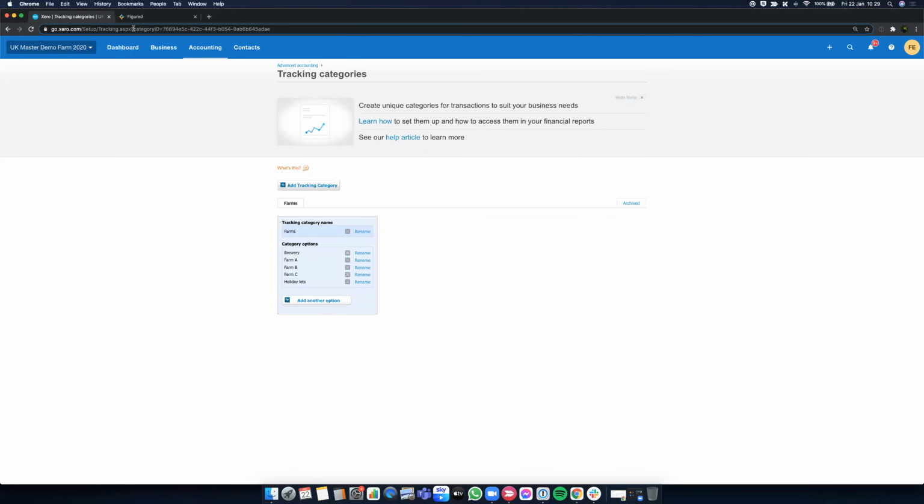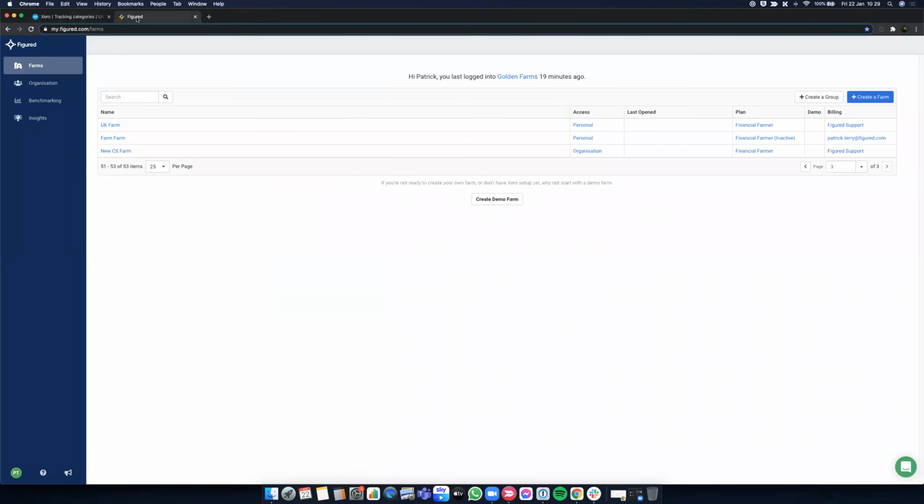Cool. So we'll dive from there. We'll head into the Figured product. So this is the page you'll land on when you first register for Figured and first log in. It's just your farms page. You're unlikely to have any farms in here unless you've already been in the product. So if you're wanting to create a farm, the button here is just create farm, and you'll just follow those steps to connect your Xero file, and then your farm will display in here once that's set up. We'll dive into my demo farm here.